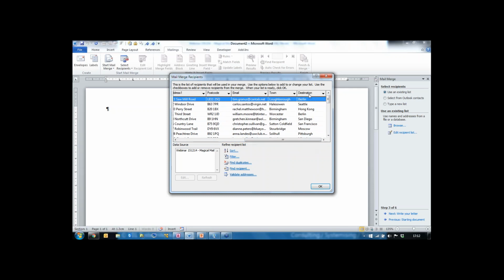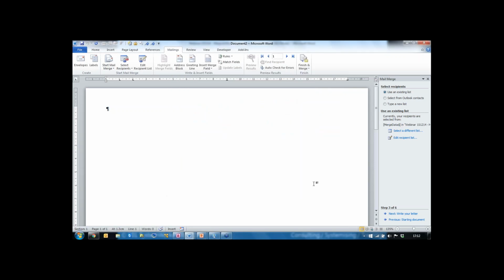There is the email address and there's the destination fields that were there before. So I'm just going to click OK because I'm happy now that I'm connecting fine with my database. So here we go. And it tells you here that you've connected to the merge data sheet in that spreadsheet. So in that workbook. So we're quite happy now to move on to step 4, which is writing my letter.